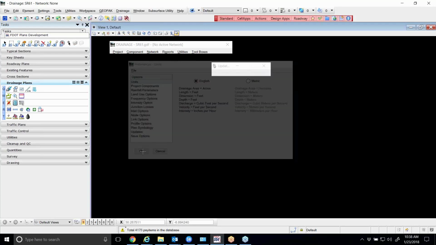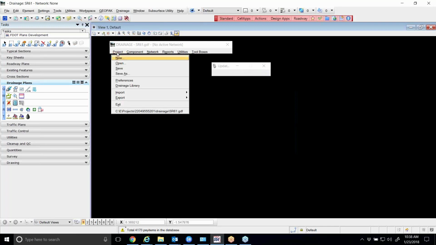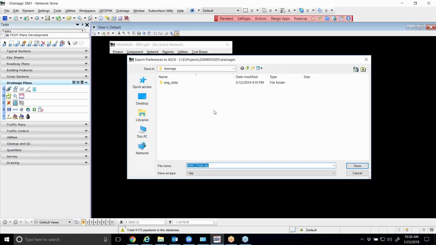There's always going to be a little delay there. And if you've made changes, it's going to prompt you, do you want to save the changes? You're going to hit yes. Okay. And now we can do the step here on page 327. Now you can hit Project Export, and you can say Export Preferences to ASCII. You can call it whatever you want. The book is calling it SR61_prefs.drp.